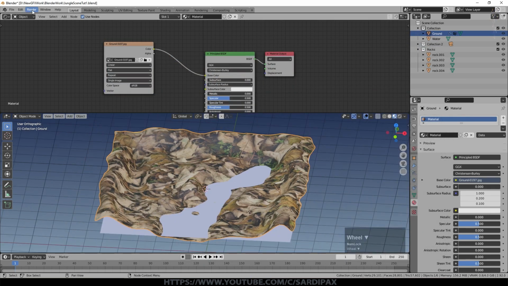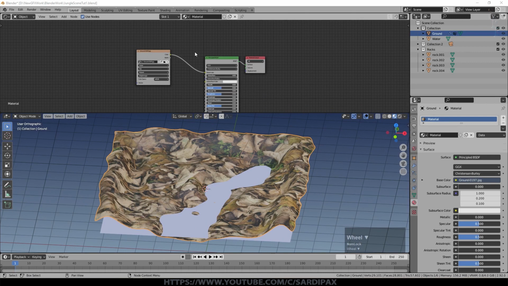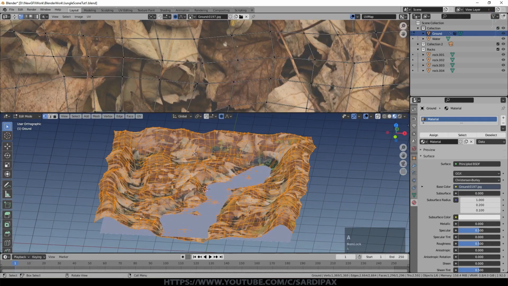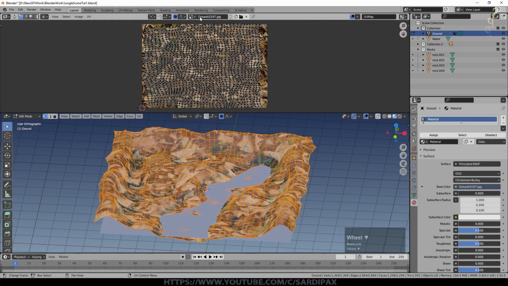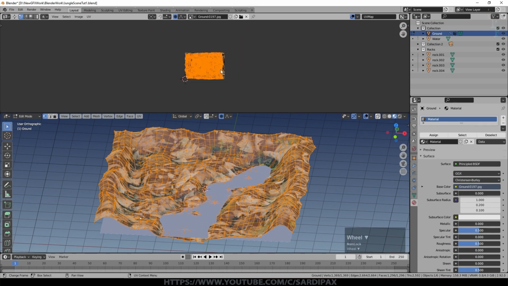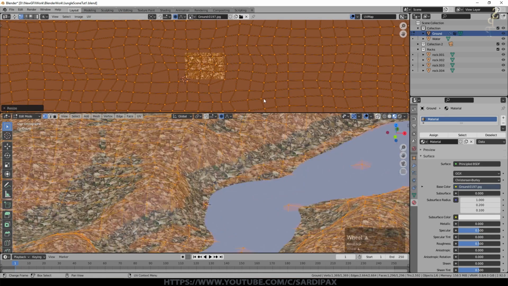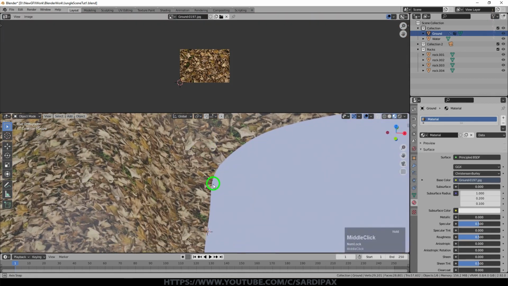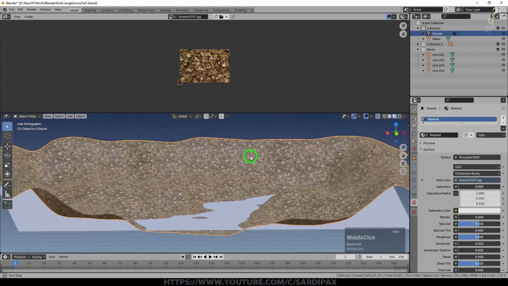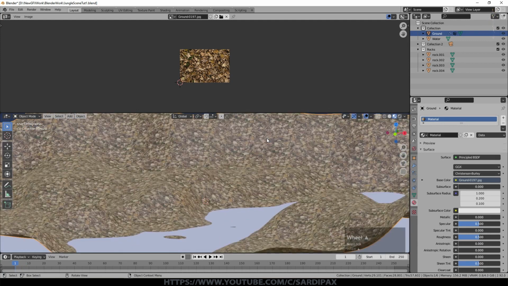Now it's too large at the moment, so I could put a mapping node in there, or I can just go to the UV editor, go into edit mode, make sure the whole mesh is selected, make sure you've got your ground texture selected, select the whole mesh in the UV editor, and then scale it up, and you can see everything gets quite a bit smaller. If it's not a tileable texture, you will get lines, but of course we're not going to see most of the ground, so it shouldn't be too much of a problem.